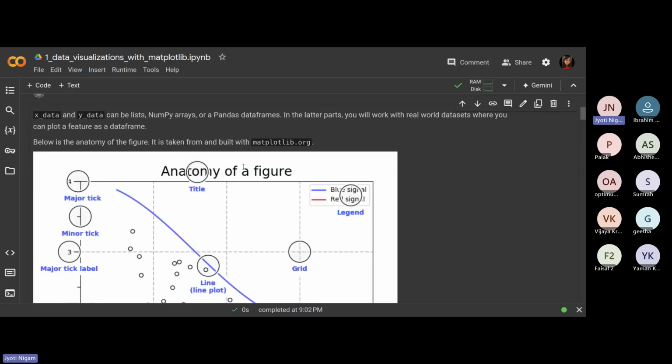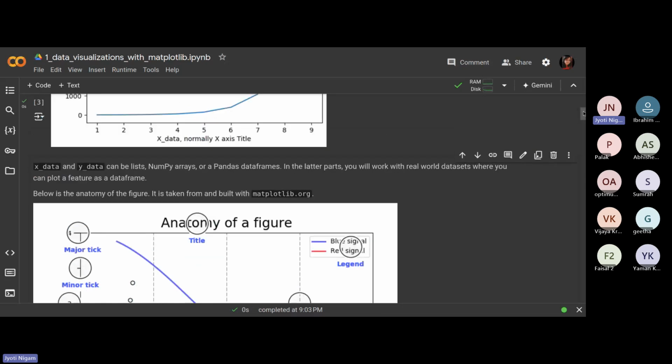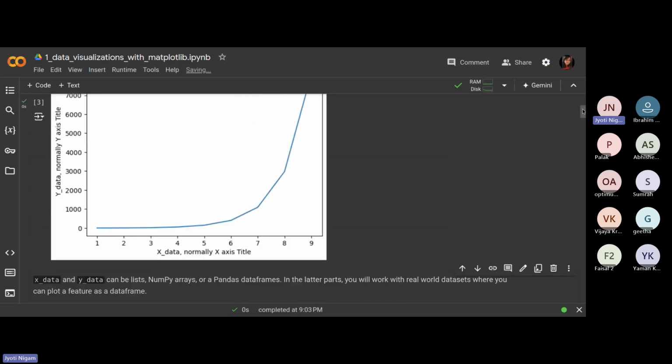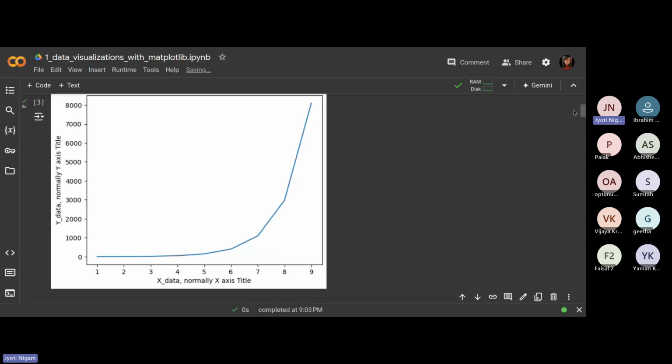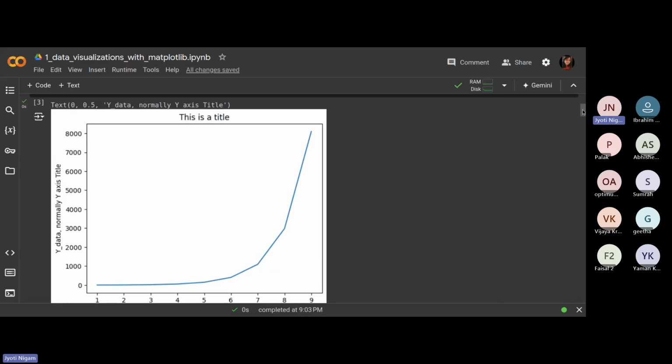So if I run this, I get the plot here, and you see it's a beautiful plot, and it has this x label, y label, our data points, and they're all connected through lines, and the title of the graph.